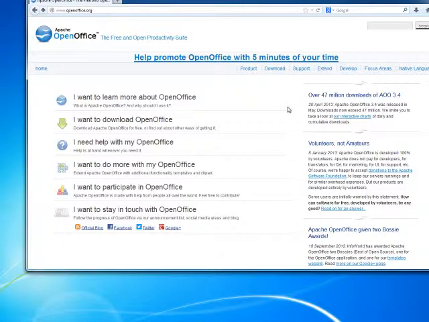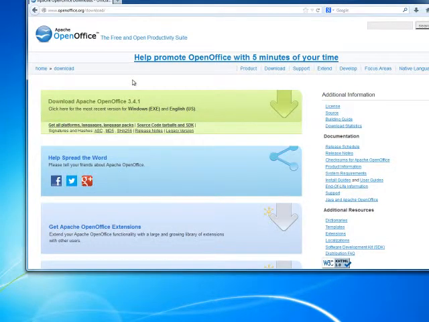In this video, I'll show you how to download and install OpenOffice. Browse to the OpenOffice website, www.openoffice.org, and click on the I want to download OpenOffice link. It will automatically detect whether you're downloading for a Windows machine or for an Apple machine, so it'll give you the correct version.